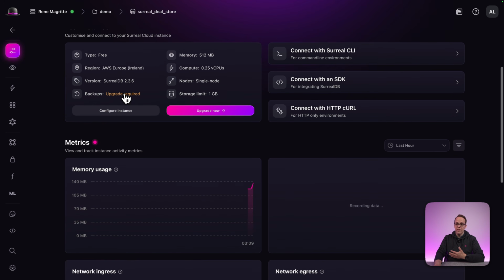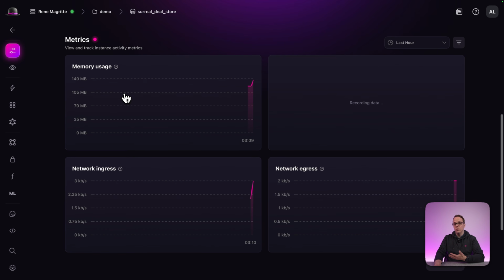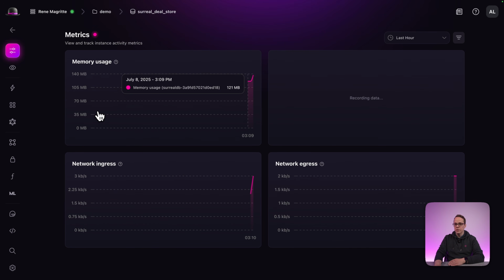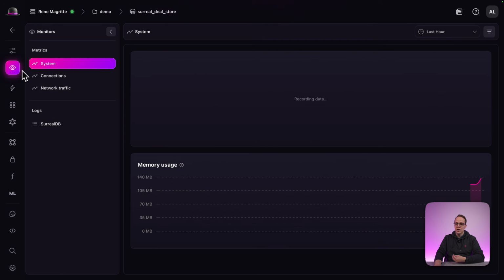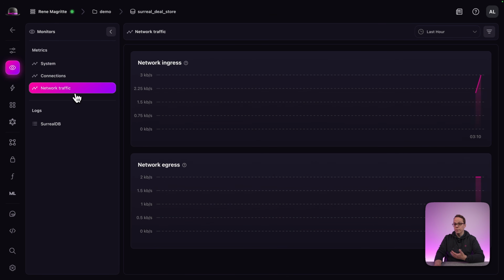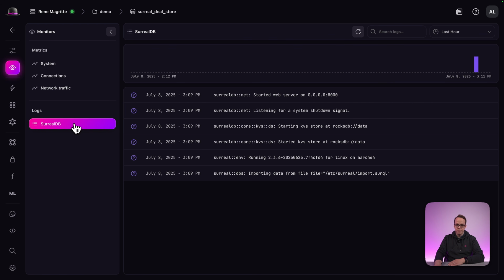we can see that we also have metrics. Now, metrics will allow you to track the usage of your cloud. And if you want to look at that in more detail, we also have this monitoring tab that will show you the metrics in a lot more detail, as well as some logs.